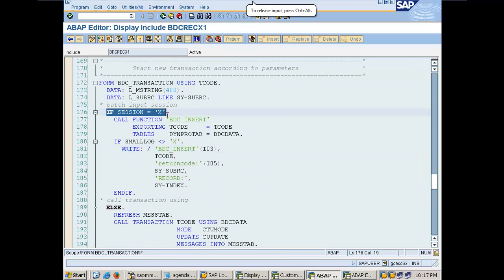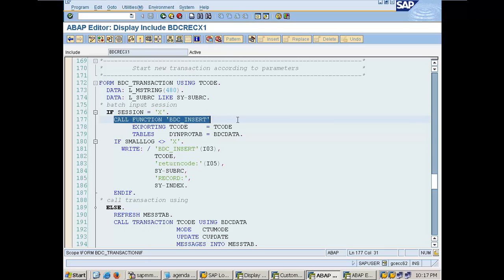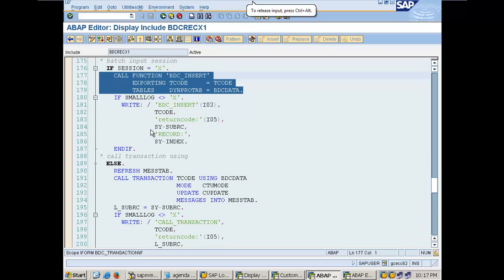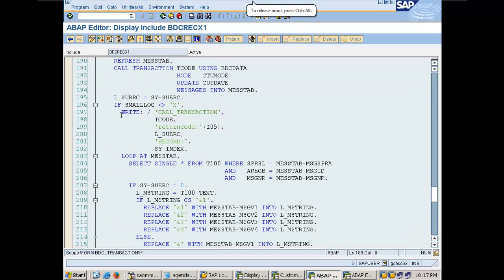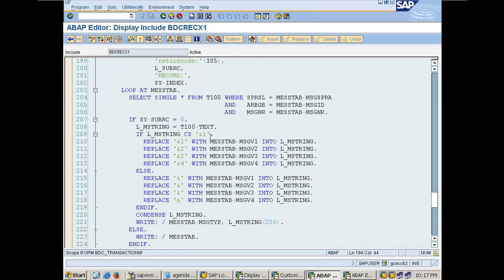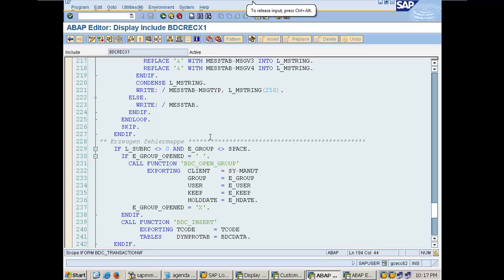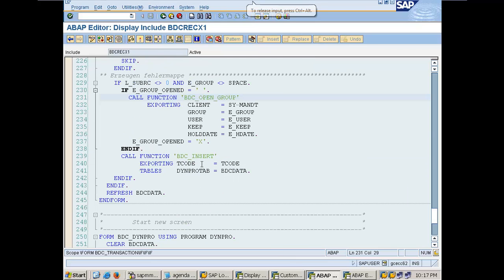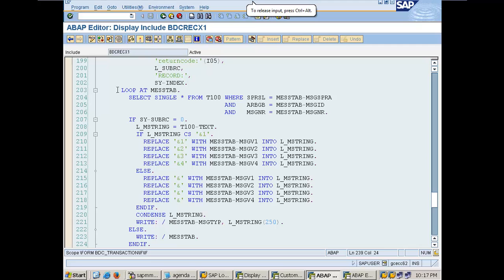If session equals X, which means we are using the session method, then we will use the function module BDC_INSERT. Now BDC_INSERT will create a session for your recording. So I'm coming to the session part. Otherwise, if no session, then we are simply using the call transaction statement, and then it will do its job. BDC_OPEN_GROUP and BDC_INSERT we will be discussing.